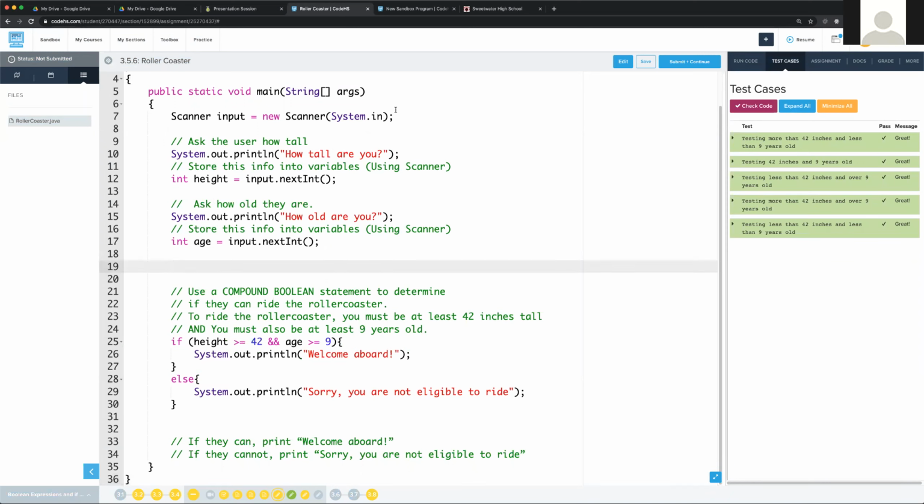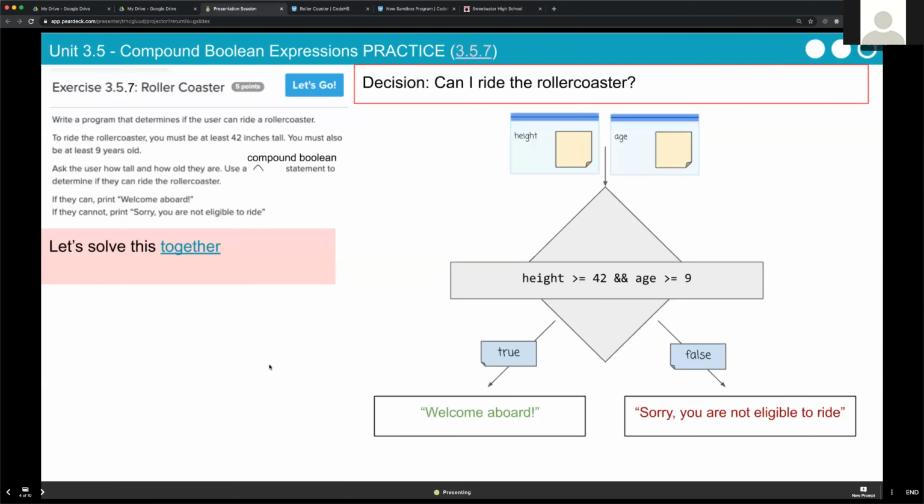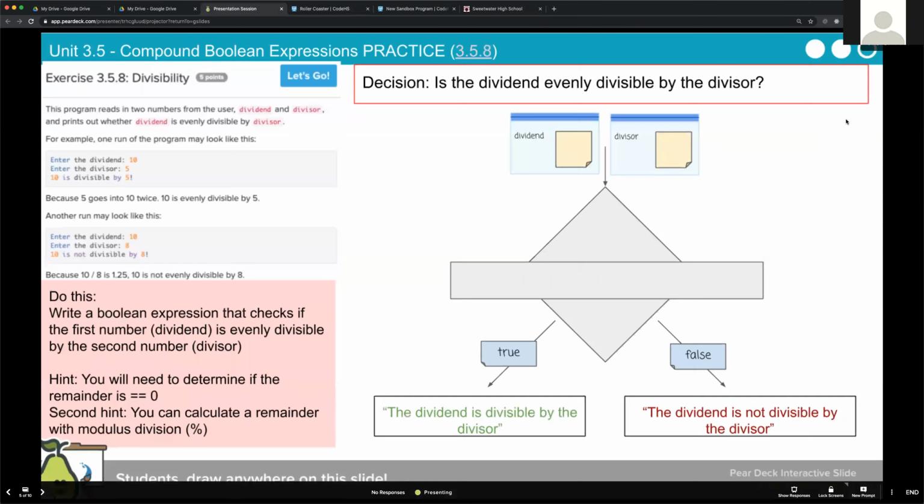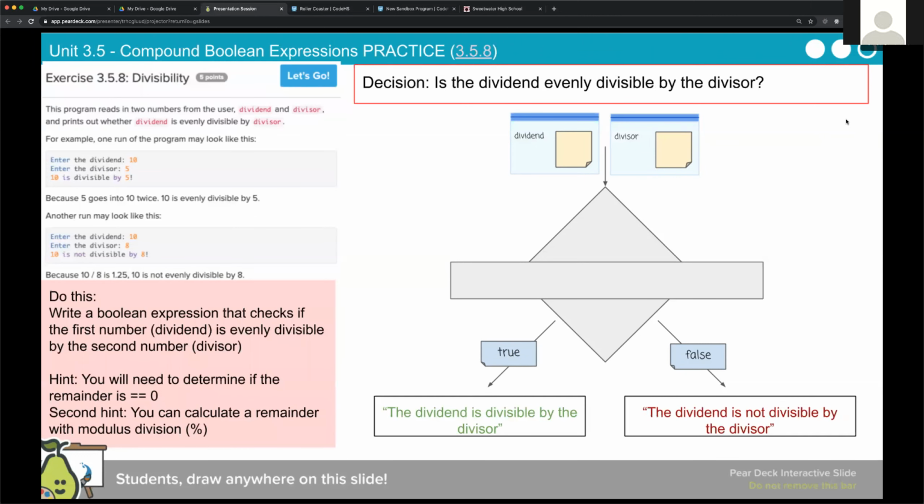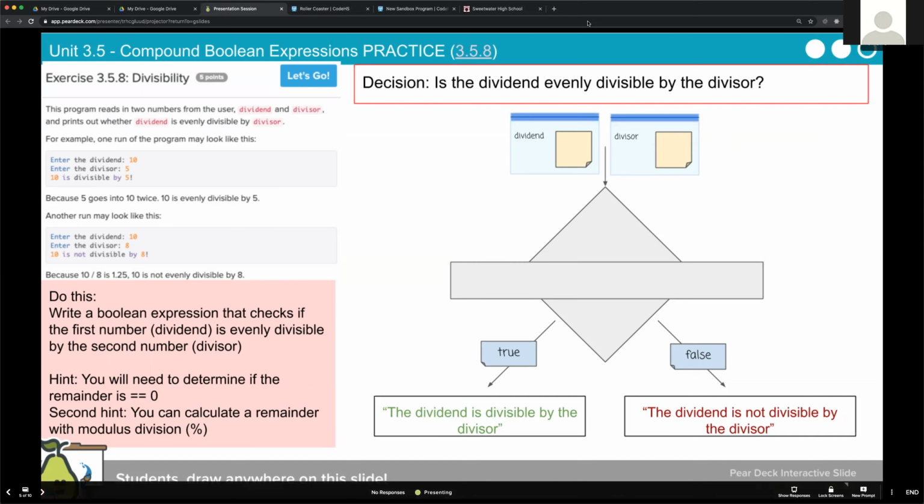All right, so I'm going to go back to the Pear Deck, and we are going to set up 3.5.8 in the same way. First, we're going to set up the flowchart, and then we're going to work collaboratively in that space to code this solution. So for this one, this is called divisibility. And our objective is to create a program that reads 2 numbers from the user, the dividend and the divisor.